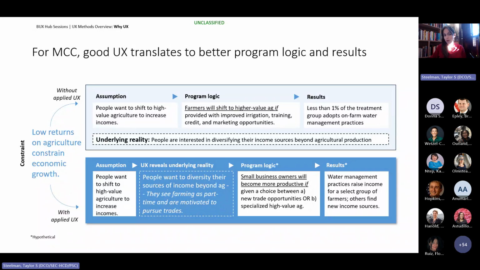But we might pause and do a little bit of research that leads us to realize actually people want to diversify their sources of income. Farming is not a no-go, but it's something you see as a part-time trade, and they're motivated to pursue other things, which would result in entirely different program logic, saying that small business owners can become more productive if, say, they're given a choice between new trade opportunities or specialized ag that these irrigation systems could serve.